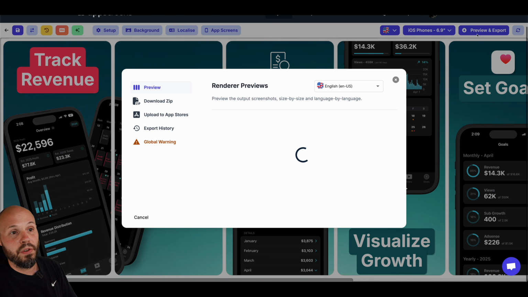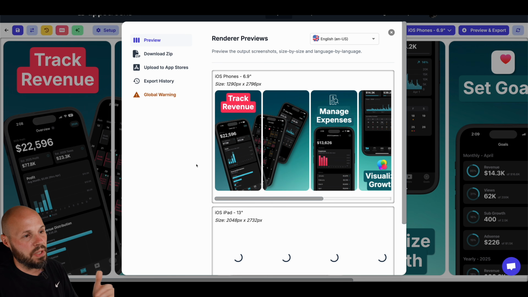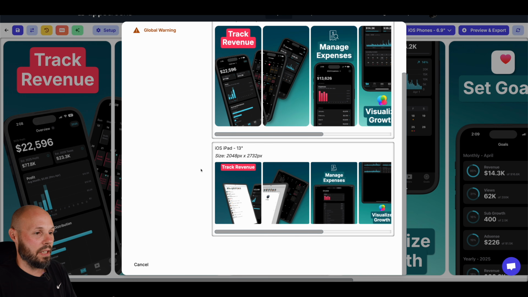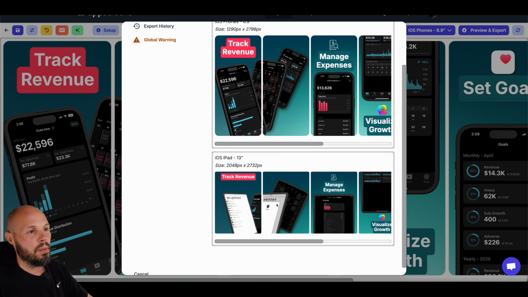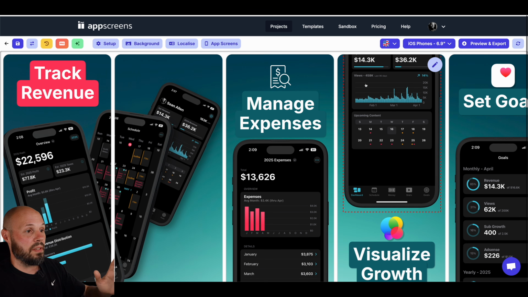And again, you have your preview and export, just like we did with our original ones, where you can go language by language, device by device to make sure these are looking good. Like we didn't even look at the iPad yet, but as you can see, the iPad would need some work because we didn't bring in our screenshots, but you get the idea on how you can take a template and customize it. So App Screens is an awesome tool.